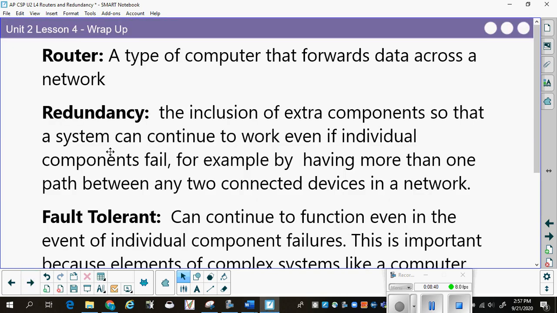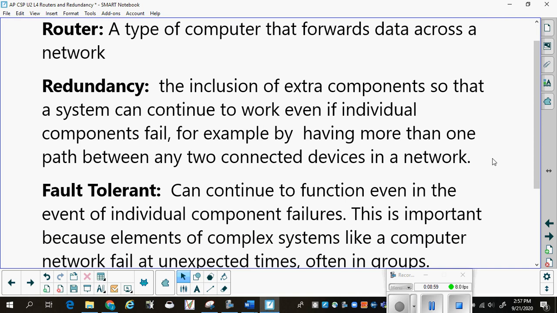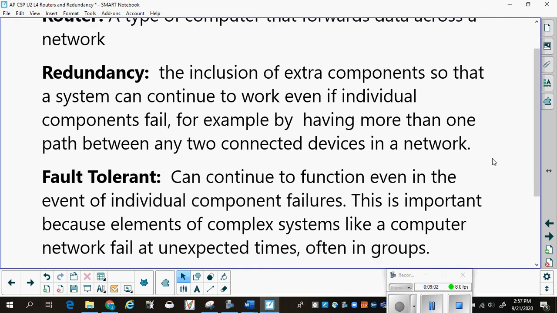Here are some things that you need to know. A router is a type of computer that forwards data across the network. Redundancy: the inclusion of extra components so that a system can continue to work even if individual components fail. For example, by having more than one path between any 2 connected devices in a network. Fault tolerant: something can continue to function even in the event of individual component failures. This is important because elements of complex systems, like a computer network, fail at unexpected times and often in groups.